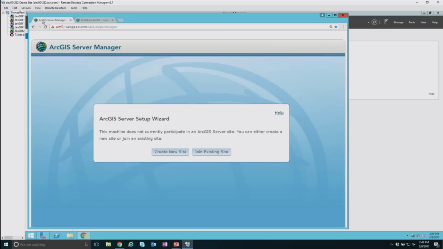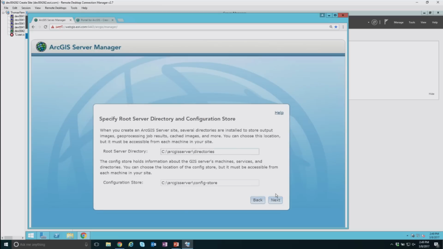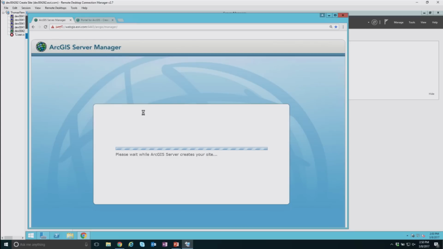Similarly with ArcGIS Server, when you finish running the installer, you get a wizard here to create or join an existing site. We're going to be creating a new site, and we're going to establish the primary site administrator account. So this is the administrative account for ArcGIS Server. Here we're just going to use admin. We're going to go ahead and choose the default directories. You essentially establish folders for storing all of your server content and also for all of the configuration. Once you hit next and you hit finish, it goes ahead and creates the server site.